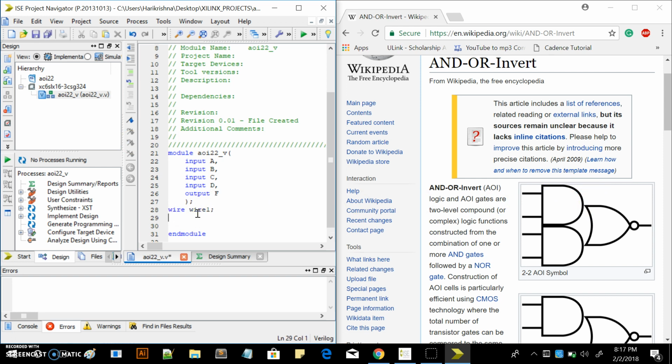wire1, right? And then I'm going to use AND. I'm going to give an instance name, call it U1, the output of which is going to be wire1, and the inputs are A and B. Perfect. Next, I have another AND gate which is connected to C and D, and let me call that output wire2. So let me add wire2 to this.